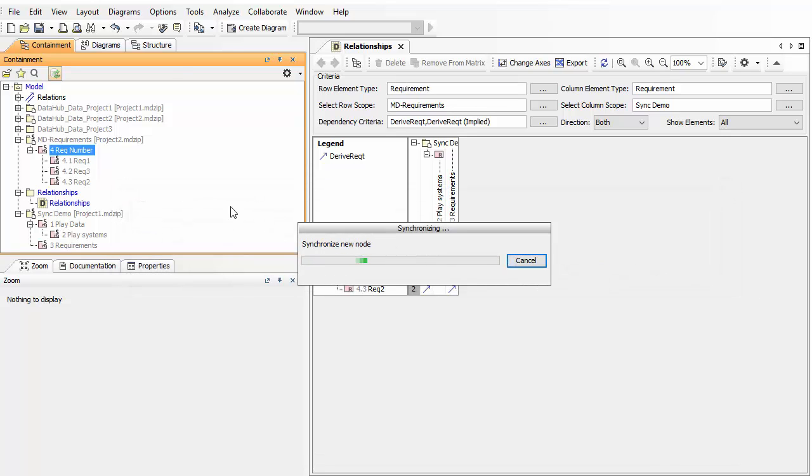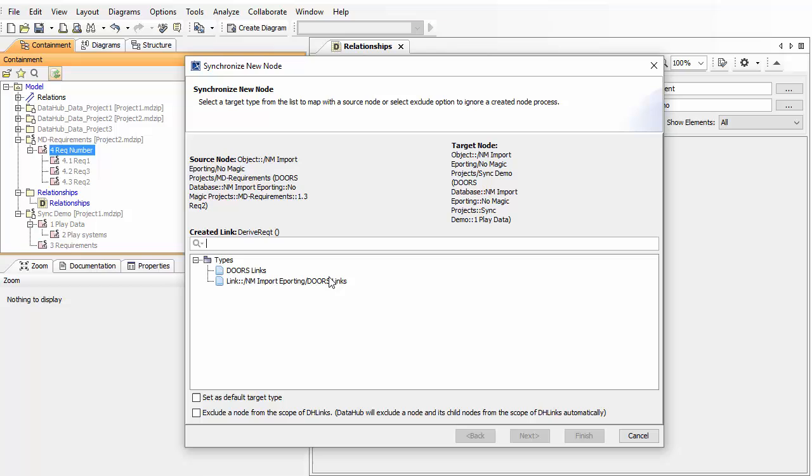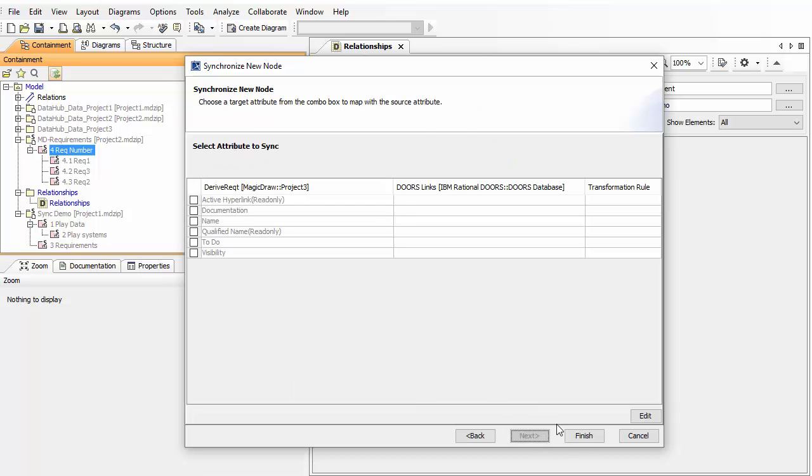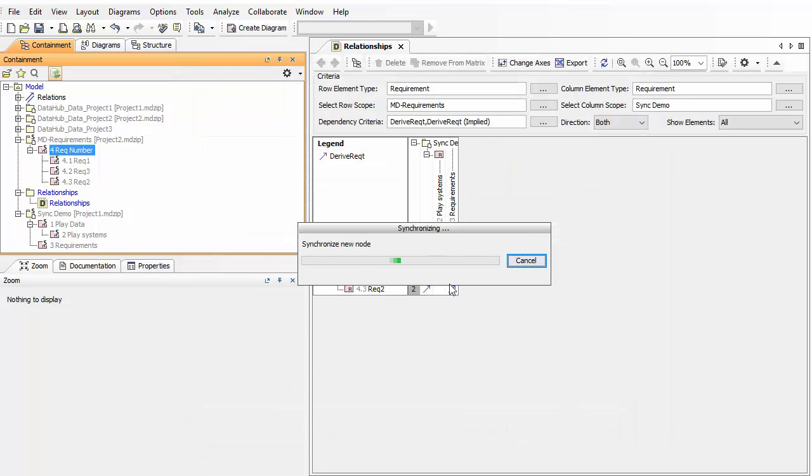And we'll move this data over. So we'll get a window, and it's going to ask us to create a DOORS link module. So we can go ahead and do that. We're going to go ahead and use DOORS links, I guess. We'll set this as default so we don't have to do it every single time. We'll just move it all over.